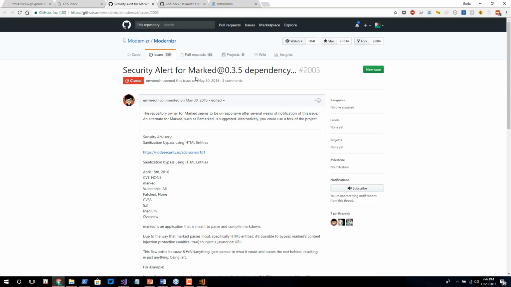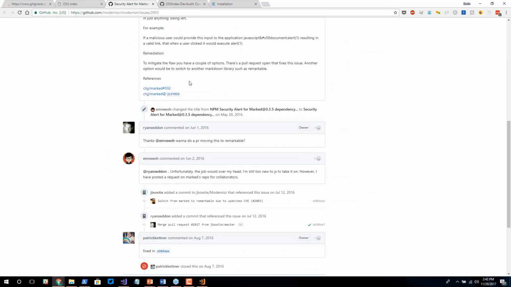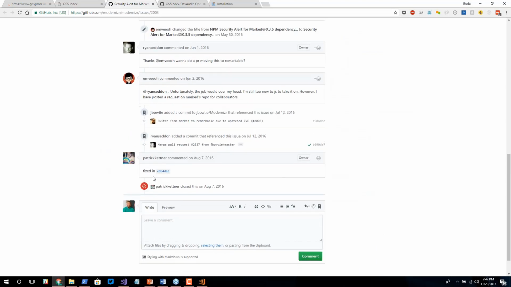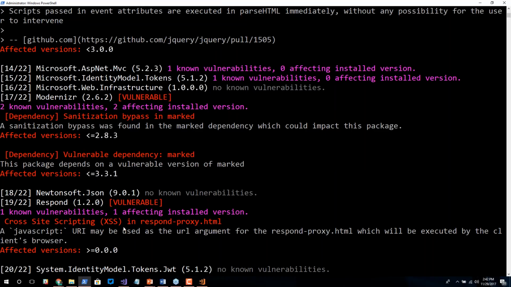So security alert for one of the dependencies. There's a bunch of information in here. But then you can see what's happening and someone's fixed it and it's closed the vulnerability, meaning if I upgrade, I shouldn't have the vulnerability anymore. Not all packages have this level of detail, but most of them that are hosted on GitHub probably will. So DevAudit is a good thing.